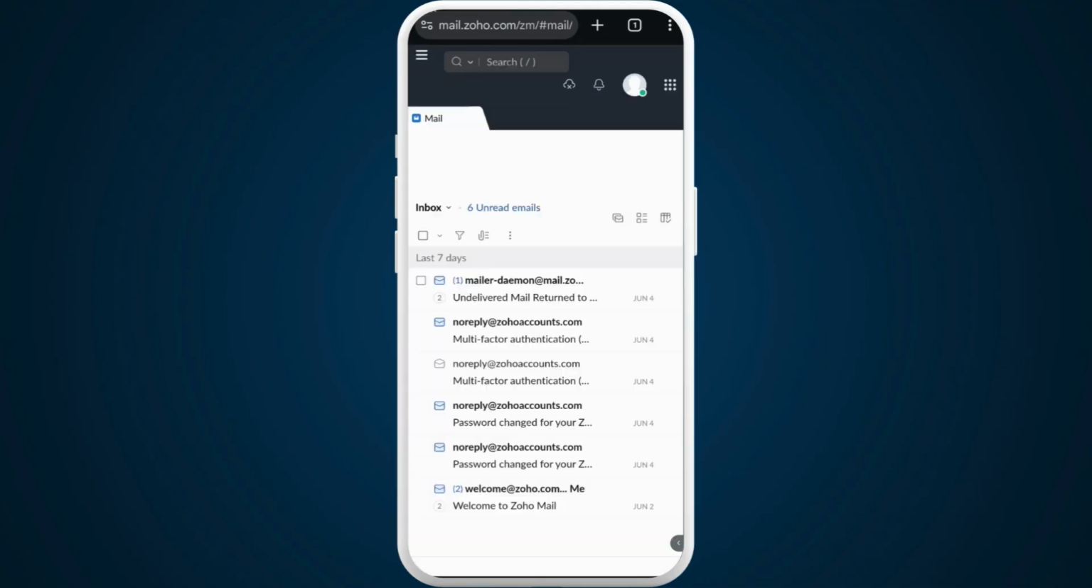On your browser, navigate to the Zoho Mail accounts. Once you're in the website, make sure that you are logged in with your accounts. After you are logged in, you will see this kind of web interface. Now, in order to edit your email signature, you need to go to the settings.